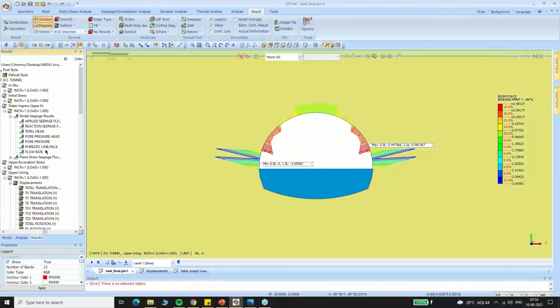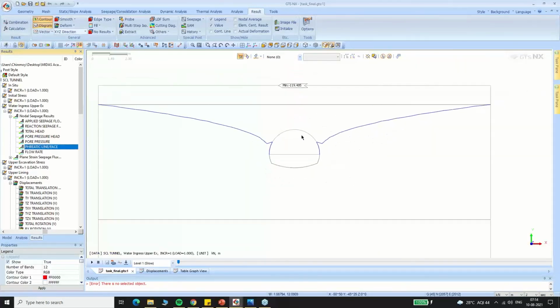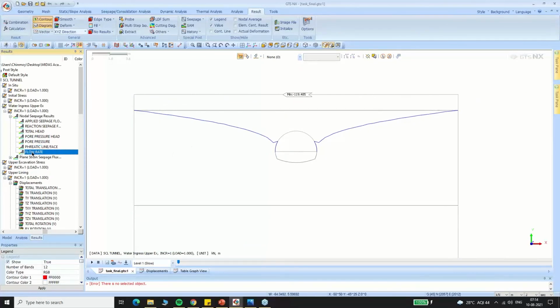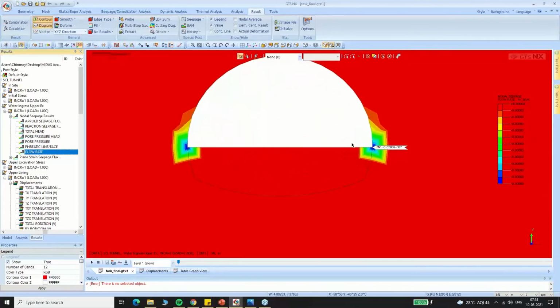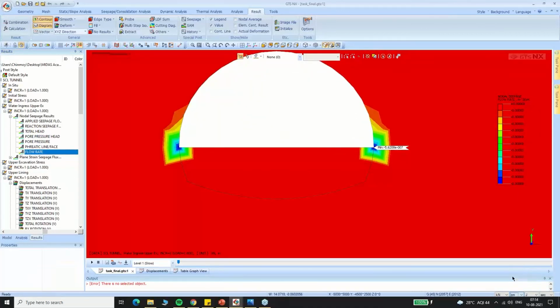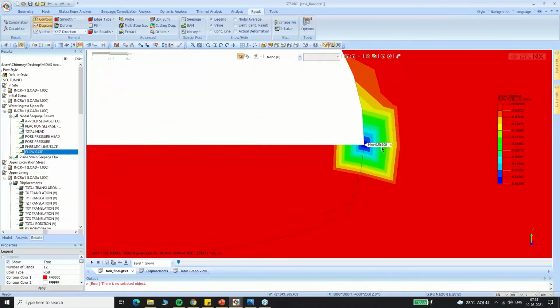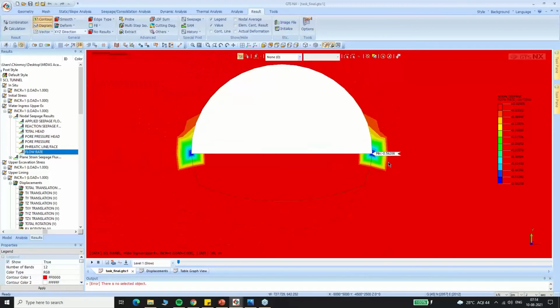Switch on the contour. Phreatic line looks like this. Flow rate will be from the sides. So if I change it to centimeters or meters per second, you see it is quite high as compared to the second one. It is around minus 0.56 cubic centimeters per second. So that means it will be in a couple of liters per day.